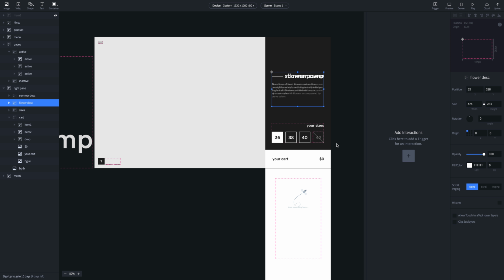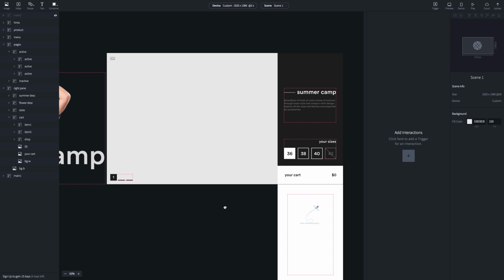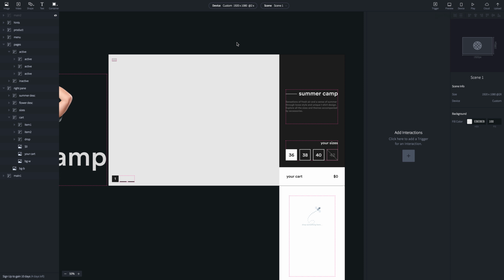So we're going to hide the flower description. Let's change the opacity, and this is the initial state of our work. Now we can start animating things. So the way animation works in ProtoPie is pretty simple. We have two elements. First is the trigger, and it basically triggers the interaction that we can create. It's fairly simple.